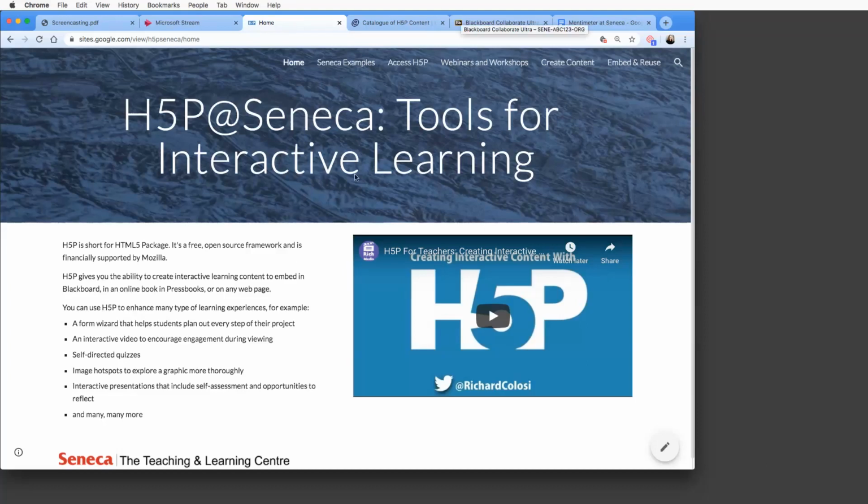Okay, so H5P stands for HTML5 package, and it's basically the technology, the platform behind it. It's not really important to understand what's going on behind it. Just know that it will work on multiple platforms. So if you have students that are using Macs and Windows and Linux systems, H5P should work on all those systems and across a variety of browsers.